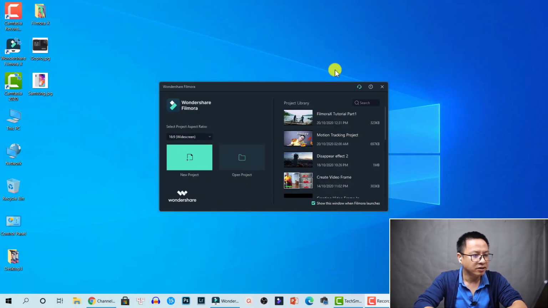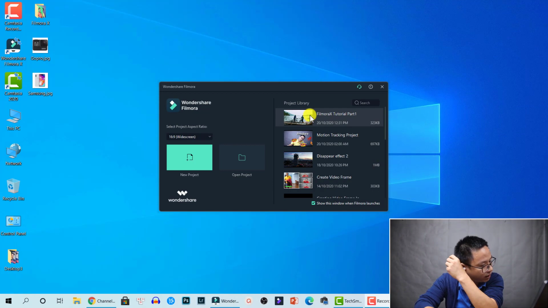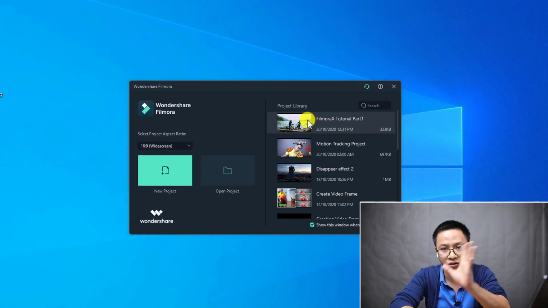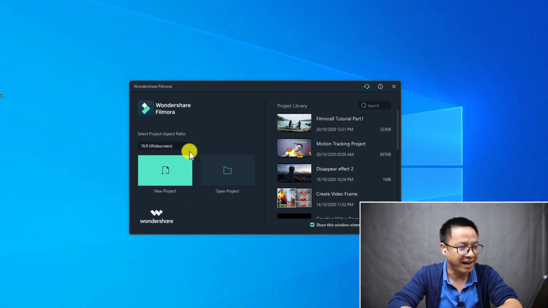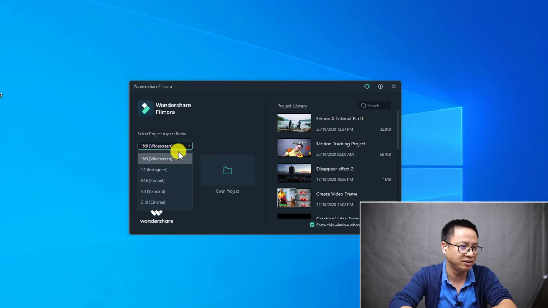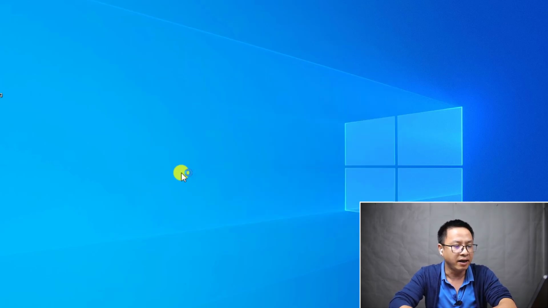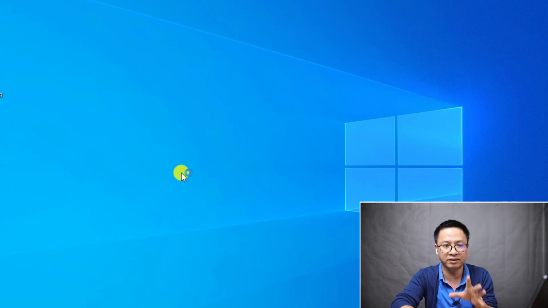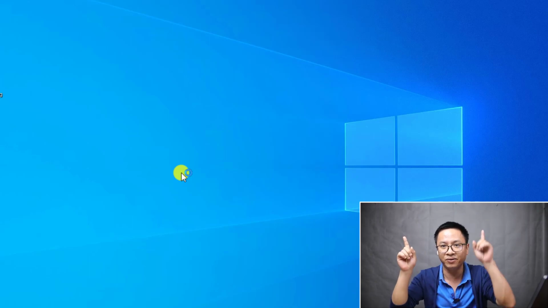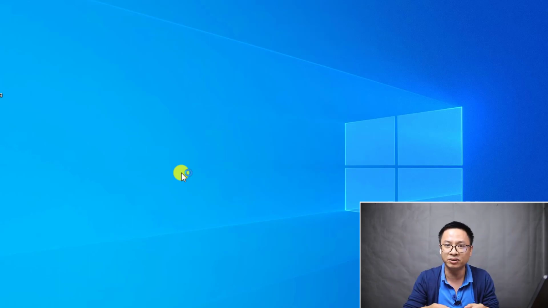Okay, let's go to the software. So here is Filmora 10 when I open the program, or you open the program, sorry. And the first thing, we need to select an aspect ratio here, 16:9 for YouTube video. Just click on that, and now we're going to create a new project, and you will be redirected to the main editing workspace that you just saw in my previous video. You can watch it here, or maybe in the description below.